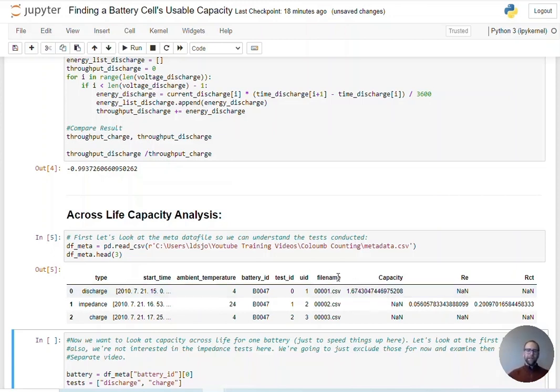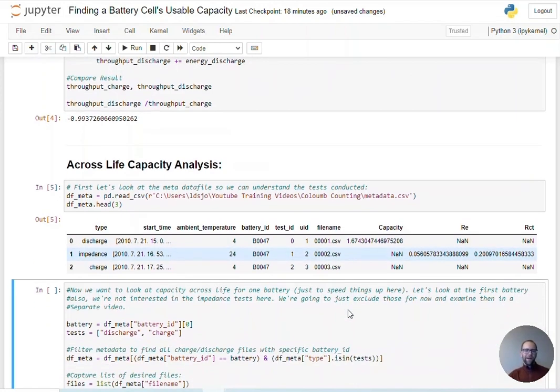We also have the file name that we can filter off of, and then they provide the capacity of the battery. So that's interesting. There might be some differences in some of the batteries that were tested. So with that, we want to look at the capacity across the life for one battery. And just to speed things up here, I'm just going to look at the first battery. So we're going to filter based off that initial battery ID, which is B0047.